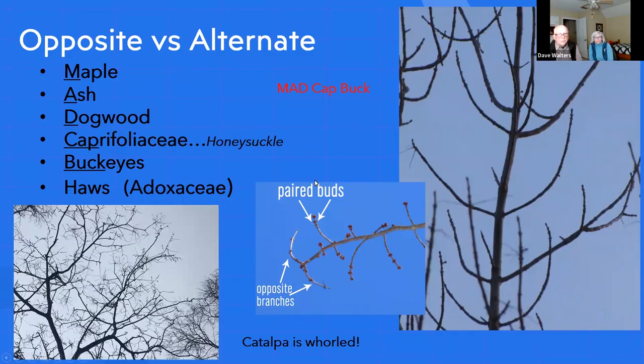And so the other thing is some trees have whorls. Instead of having two opposite, they'll have three. And if you find a tree with three branches coming out of the same place, likely it's a catalpa.